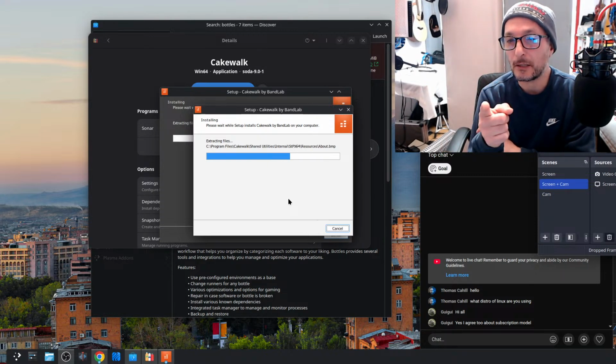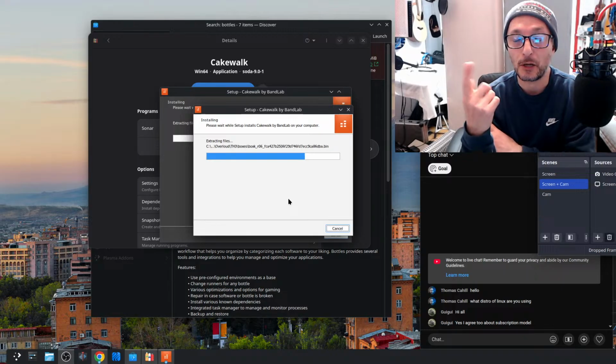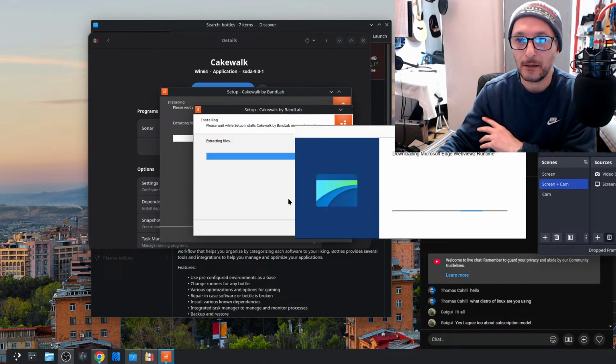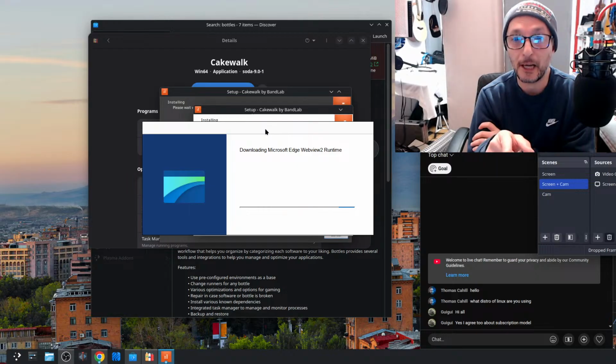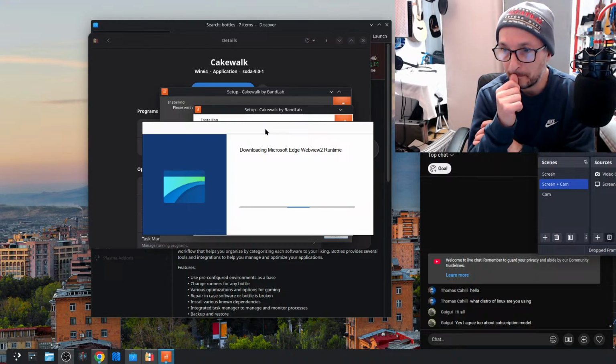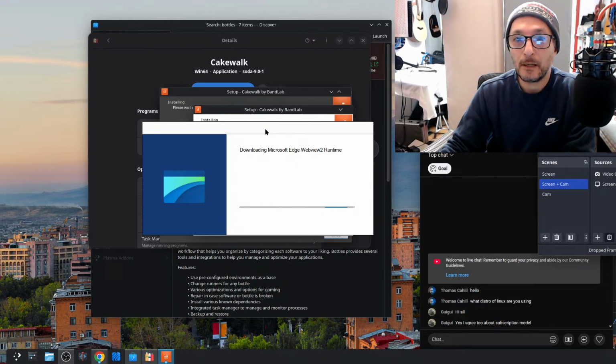Because when I installed last time, Cakewalk by BandLab was on my personal PC, which I use day to day in my office, which is that Linux Mint, not this version of Linux, KDE Neon. And that worked. So it should work here as well. Here we go again, downloading Microsoft Edge WebView2 runtime. But I'm pretty sure that the Edge WebView2 runtime is not the issue of it running. Anyway.